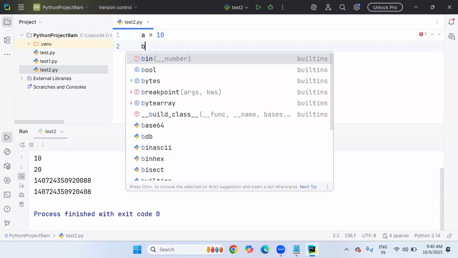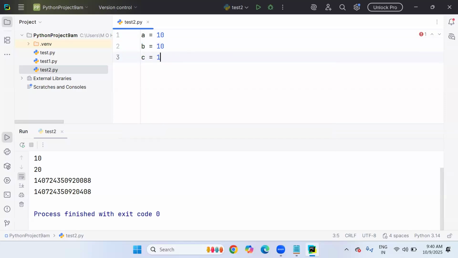A equals 10, B equals 10, C equals 10. My value is the same, sir, for three variables. Then no need to declare separately A equals 10, B equals 10, C equals 10, right? You can also declare like A equals B equals C equals 10. One line expression is done. At once, we are assigning the same value to the multiple variables A, B, C. Like this, it works well.